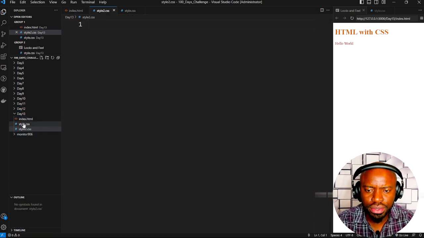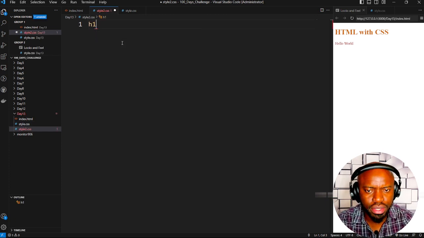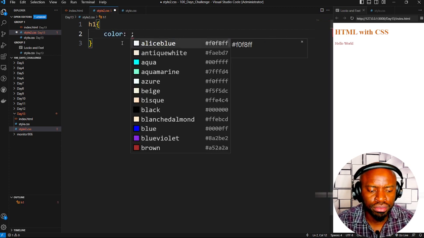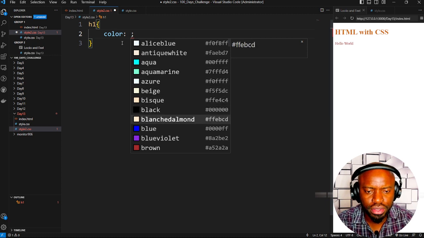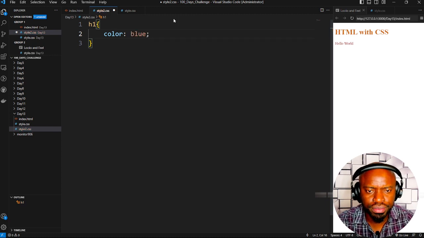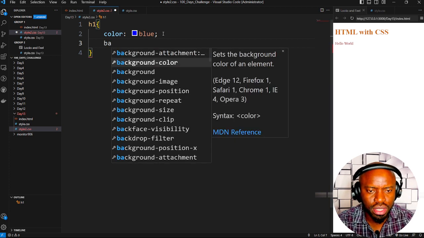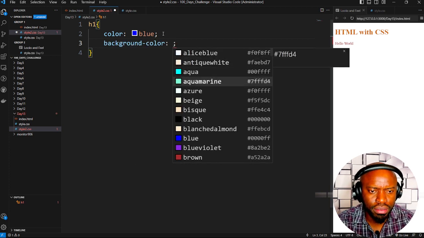focused on, let's say, to make it easier to understand, color blue. But also I'll put a background color here. I'll put a little bit of black.